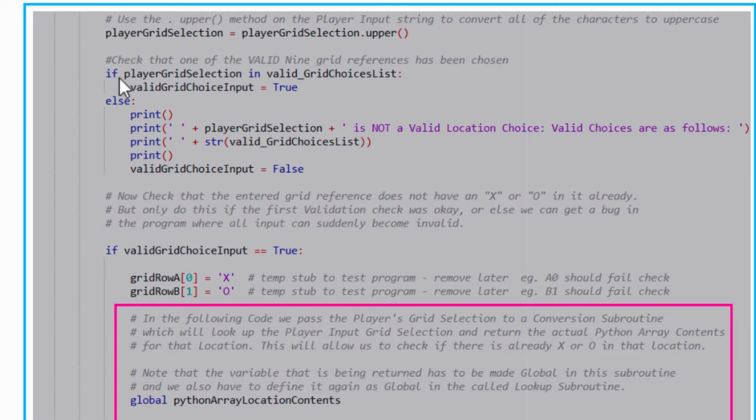So this will stay false and it'll keep looping and ask them to put in more input. Try again. But if they have got it right, then we can say their grid choice input's good, so we can set that to true. Now, if they got it wrong, this won't happen and we need to print out something to them. Tell them what their grid selection was, like Z22, and say that's not a valid grid choice.